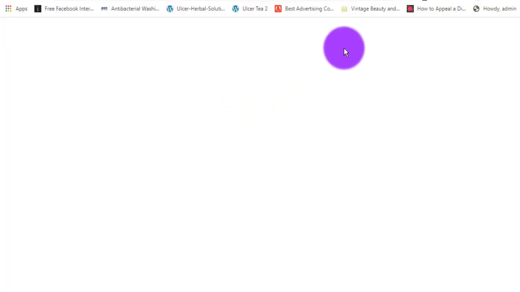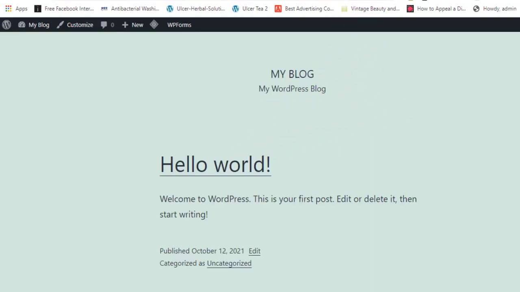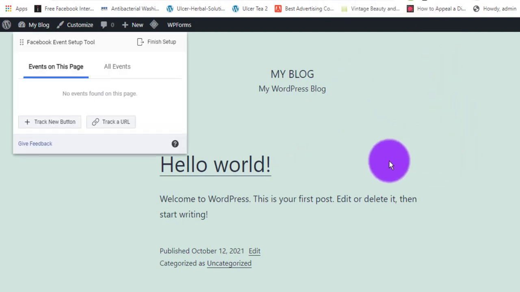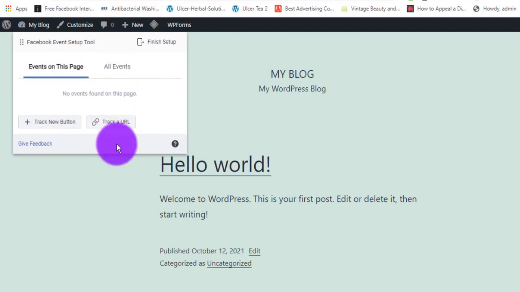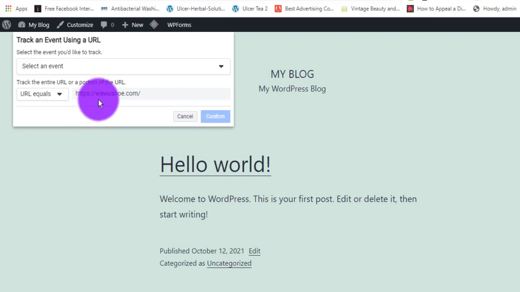Okay, so it's definitely going to load up the page, and once it loads up the page, it's going to show us if it's connected or not. So you can see right here, you can now set up your events. This just shows that this is connected and this is tracking. So you can now set up your events right here by clicking on track a URL.